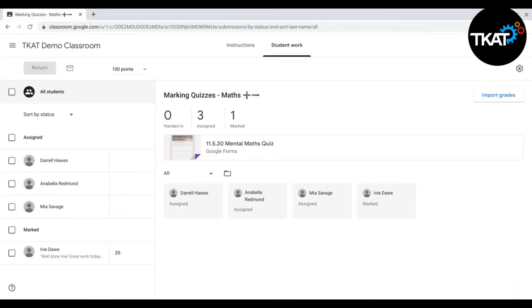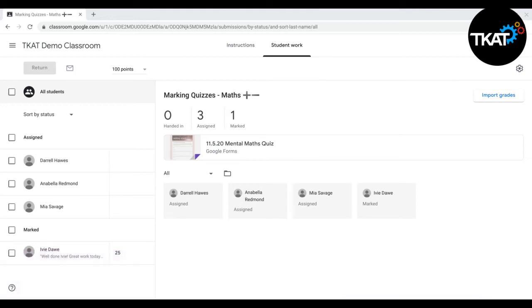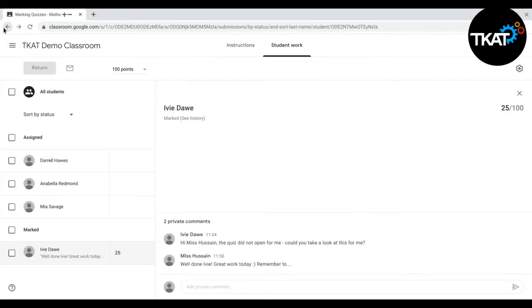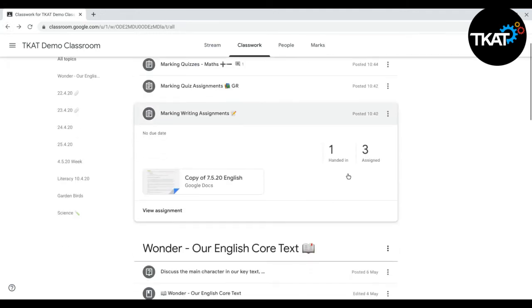So that is marking quizzes. We're now going to have a look at marking a Google document. So let's go to the English that we uploaded in another video, the marking writing assignments one. I can see one child has handed it in. So I'm going to click View Assignment.